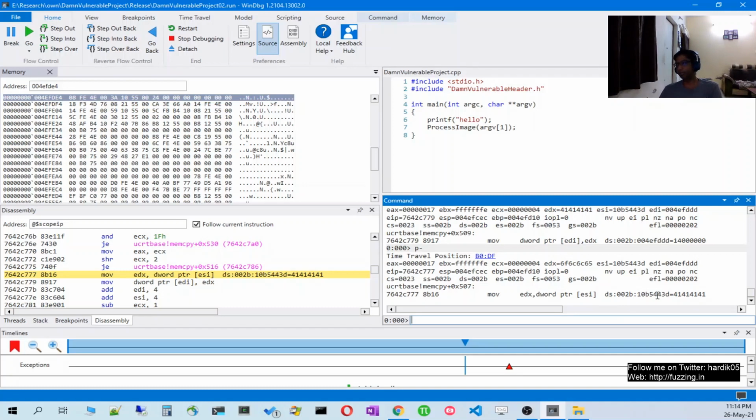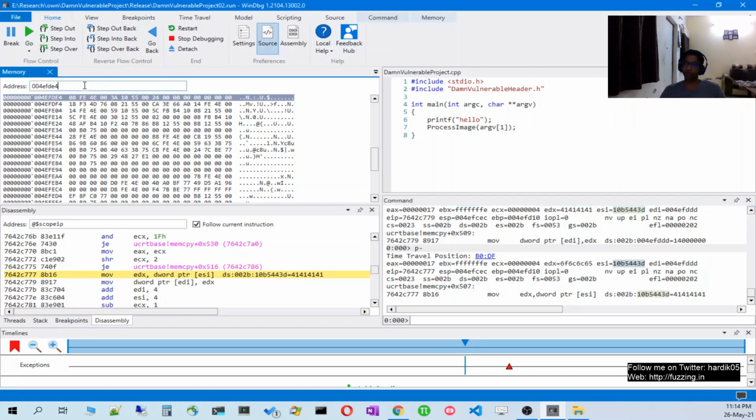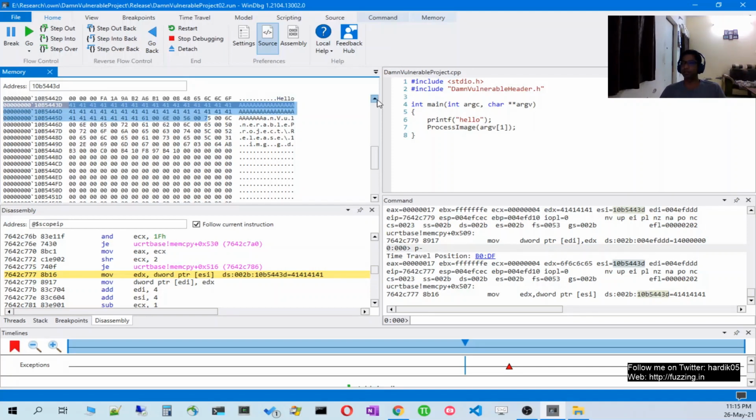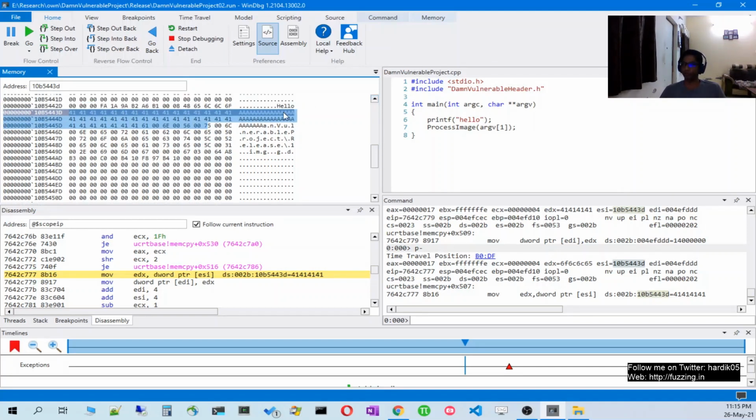Now this value is coming from the location in ESI. Remember ESI, right? ESI contains, we'll see over here, some memory location which actually contains this. So let's go to this location, which is pointed to by ESI, and you will see that this location actually contains AAA a couple of times over here. And if you go up, you will see, right? This is actually the input file which we have given.